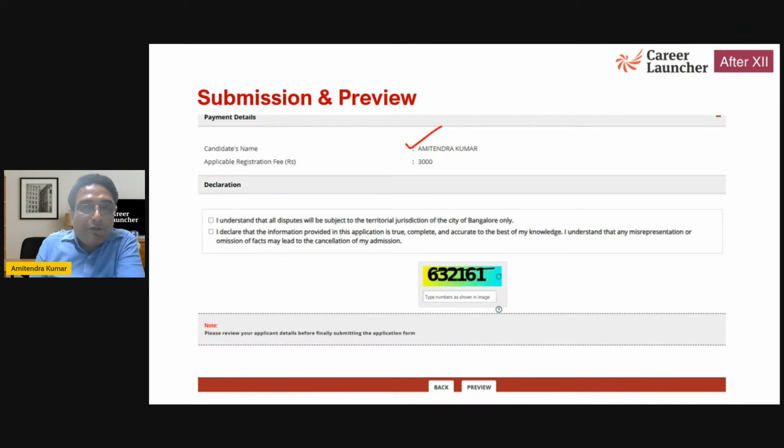What is the registration fee applicable to you? Your name and fee will be appearing. Then 2 check boxes to be clicked. "I understand that all disputes will be subject to territorial jurisdiction of City of Bangalore." Tomorrow, if you dispute anything, you'll have to go to Bangalore.